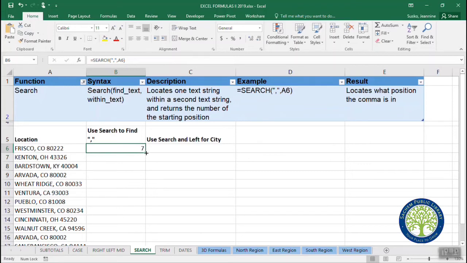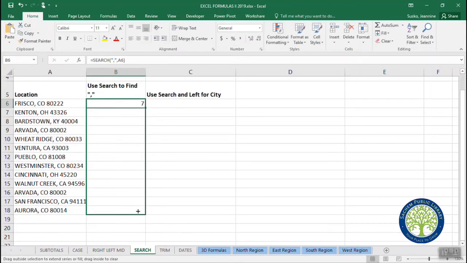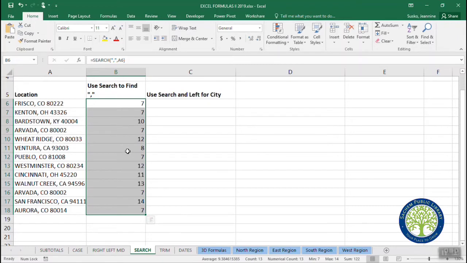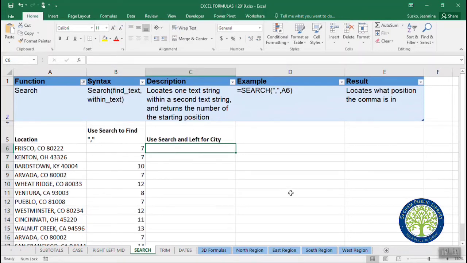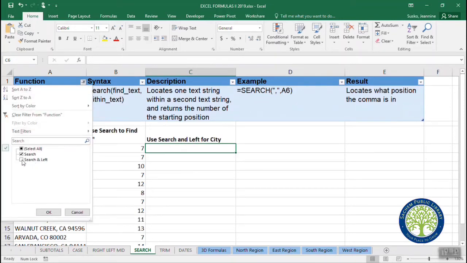And I'll copy that down. That comma is in a different spot for all of those cities. And once again, nothing too special about knowing where the comma is unless you want to use it with another function. So let's look at combining the SEARCH function with the LEFT. Let's take a look at what that may look like and entail.